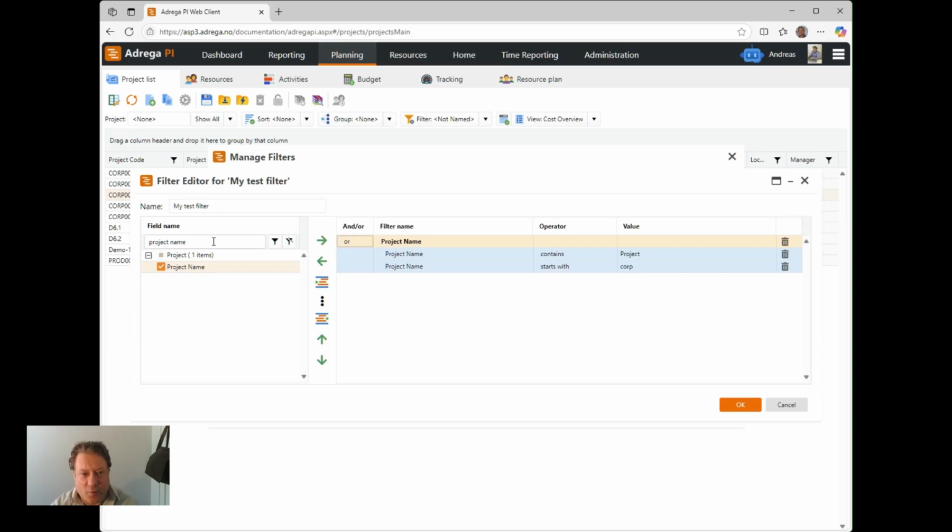In addition, I wanted all active projects. So let's say project status, search for project status, and I add that as well. Now this all ends up in one criteria. I don't want that. What I can do is group these two in addition. And then we can use these buttons, indent or outdent filter. Works just like you indent activities in Adrega.